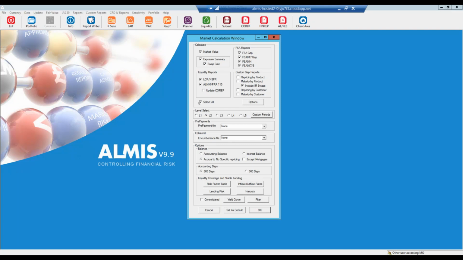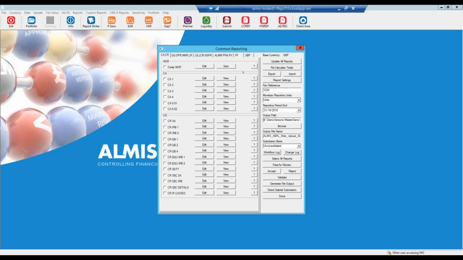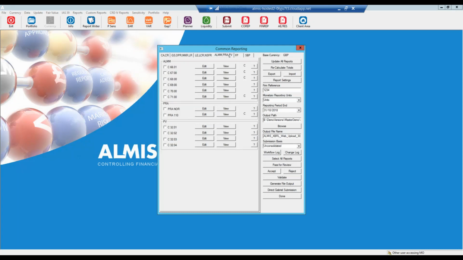We hadn't ticked update correct before. Now when you tick update correct, this will also map through the PRA 110 and ALMM through to the reg reporting panel within ALMIS. So it purely maps through the values to the correct panel. And under taxonomy 2.8, PRA 110 is here, so the latest DLL that we've got has the PRA 110 available for our reg reporting clients. When we click on edit, it brings up the PRA 110 report.